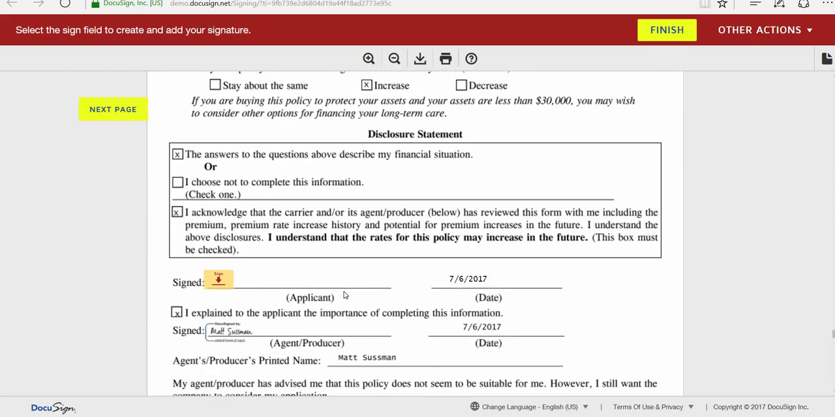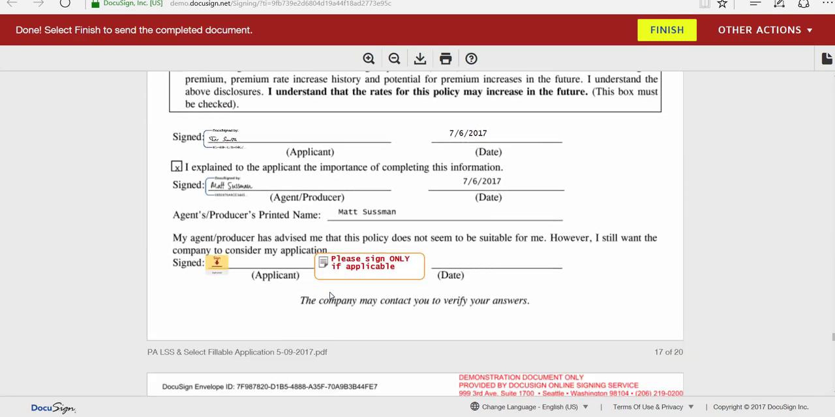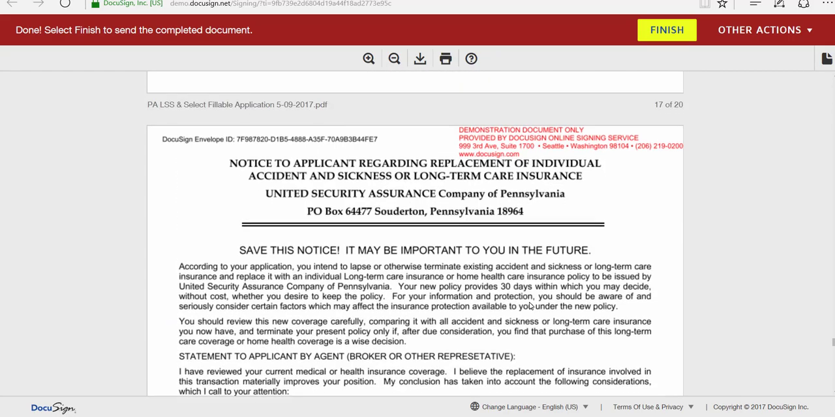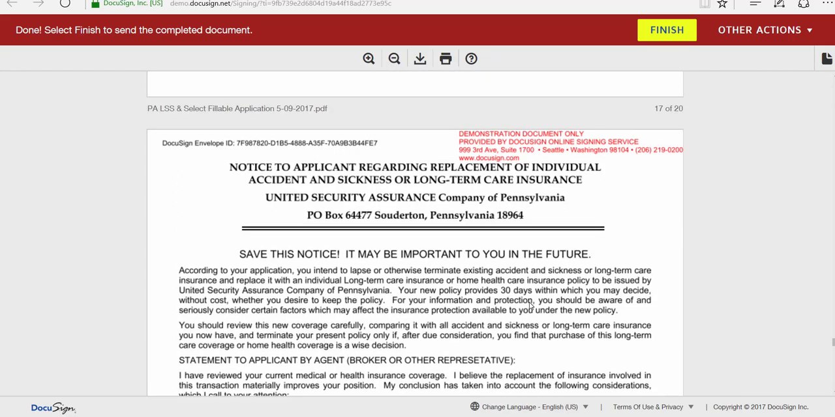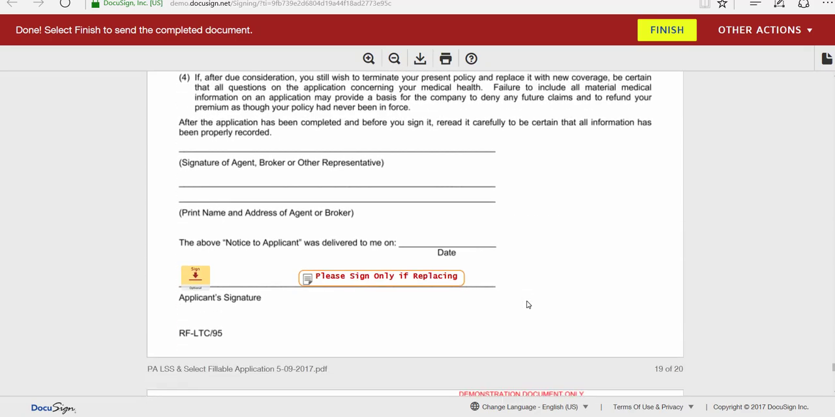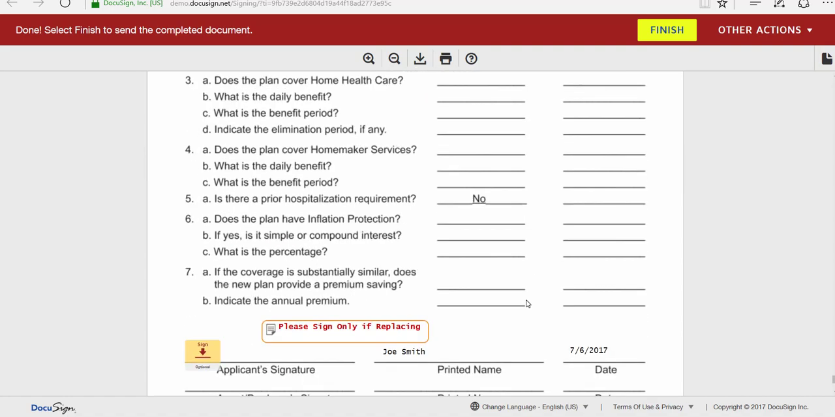And my agent has advised me that this policy does not seem suitable for me. However, I still want to consider. We probably will never complete an application that requires this, but if we do, we need the applicant to sign. It's not applicable, so we won't sign. And this form here is a duplication form regarding replacement. So we're not replacing, so they will not need to sign. Same in a long-term care comparison form. They don't need to sign that as well, so they can hit finish.